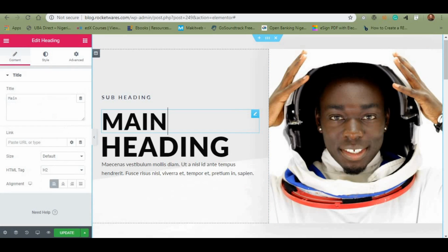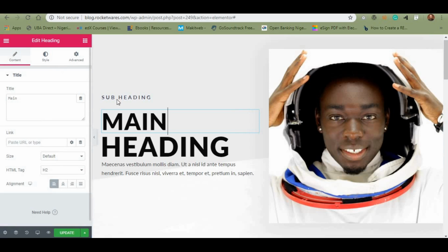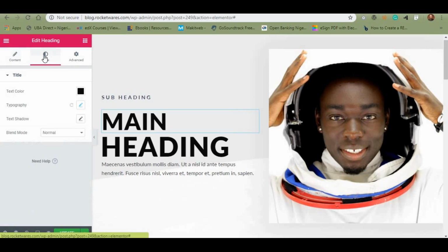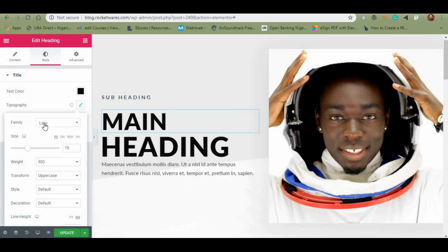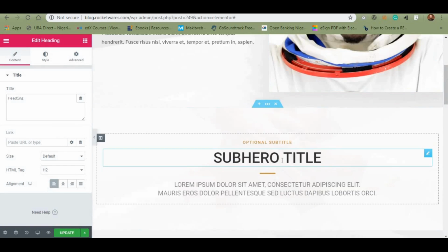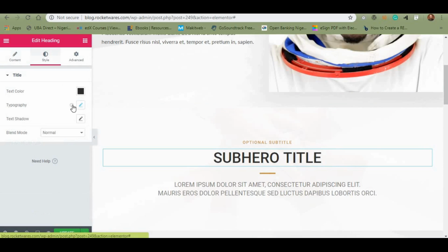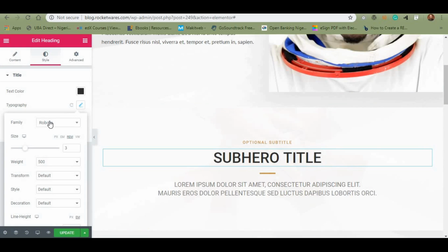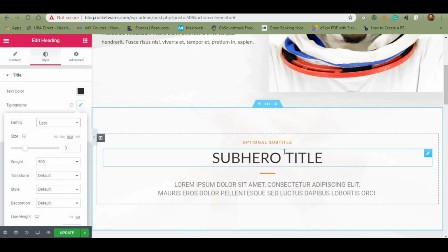First of all, let's see what font size and font family this guy is using. So come to styles, click on typography. Okay, we're using Lato and the font size is 70, the font weight is 900. So what we want to do is to change this to Lato also. So let's change it to Lato. Amazing. You can see the way it's changed.